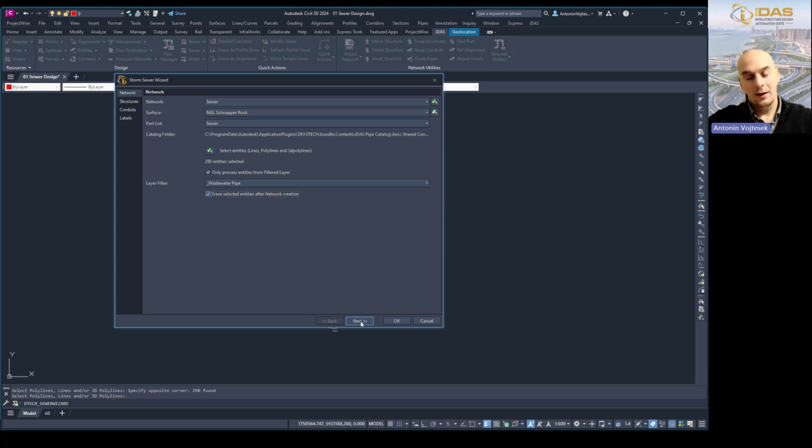With a standard Civil 3D, you would need to convert each and every polyline to a pipe network, and then you would need to merge those networks into final networks. Luckily, you don't need to do that with iDAS. You can just select everything like I did.